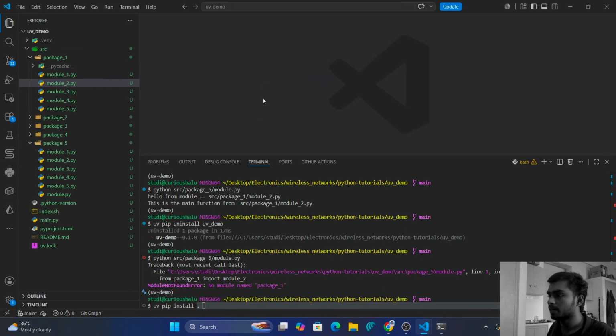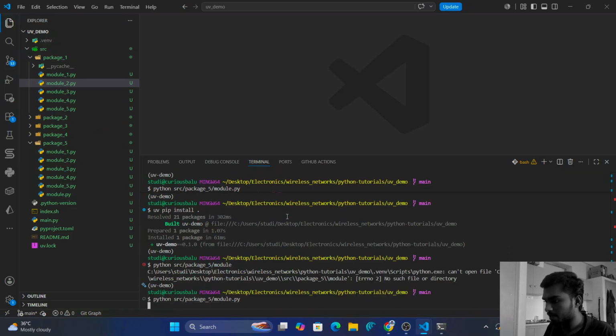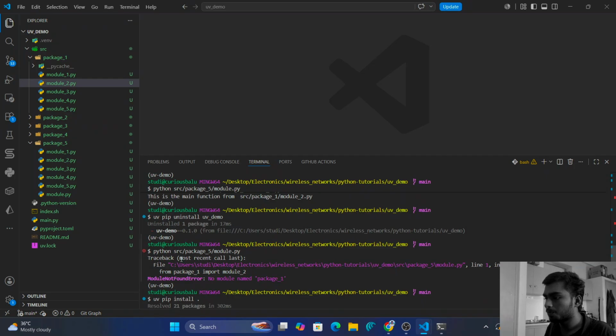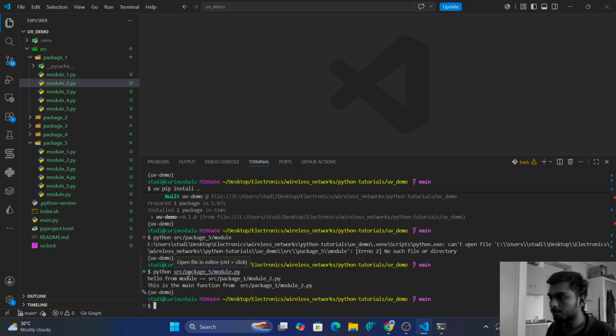Now you can do this. Let me install the uv demo and run it. Now I'll run it: uv python src slash package file slash module.py. Now we don't get any error like this. Now we are able to run it. But there is one problem with this. Our edits will not propagate immediately to the site packages folder. We'll see how to resolve that.